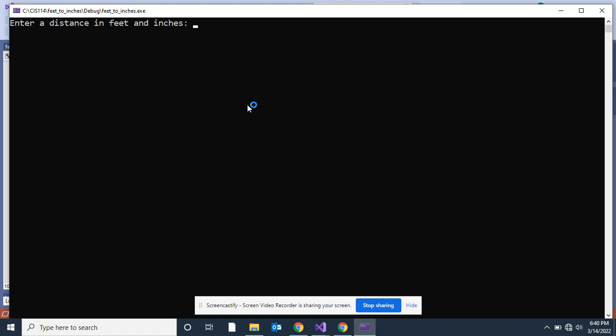Enter a distance in feet and inches. I'm going to go 10 foot to the right. I'm going to go positive 10 foot. And the other distance, I'm going to go negative 10 foot and 0 inches. I'm going to leave it in this so it's easier to visualize.